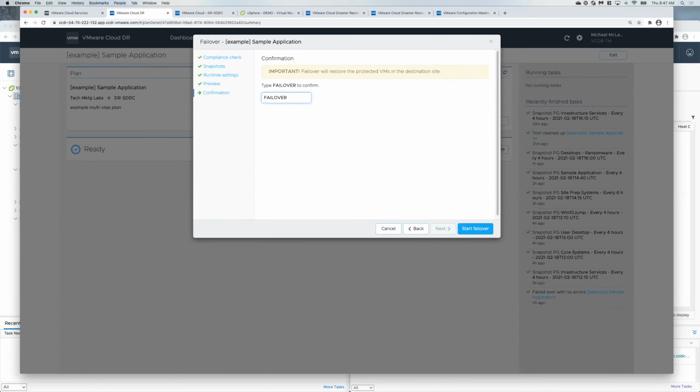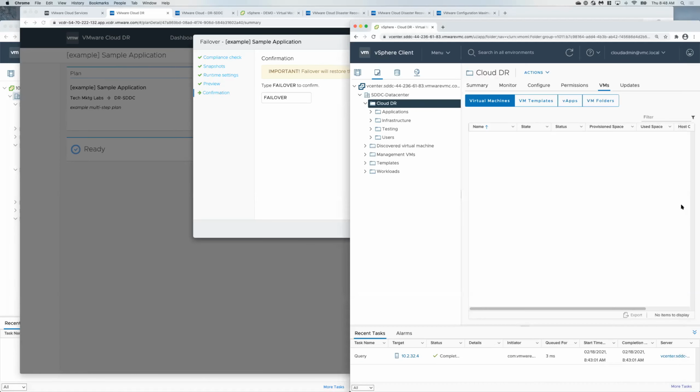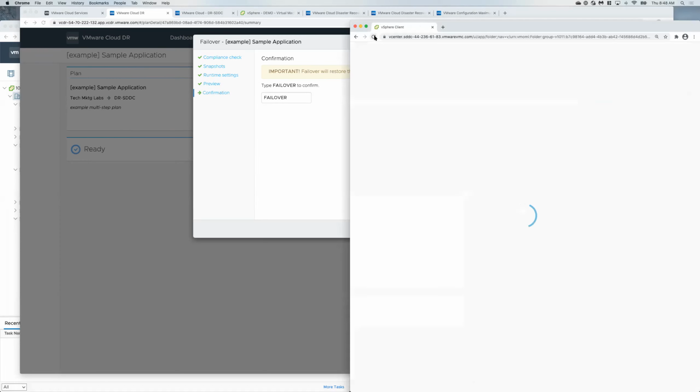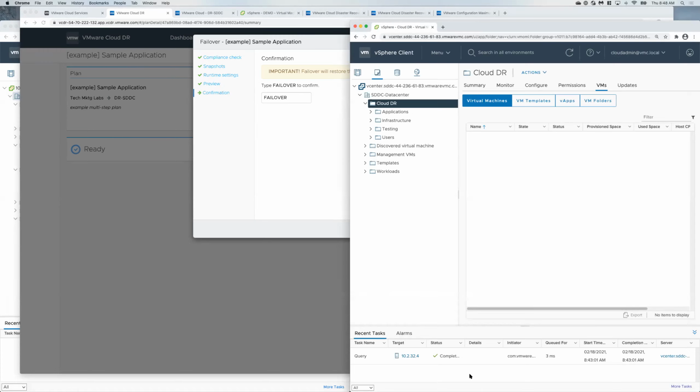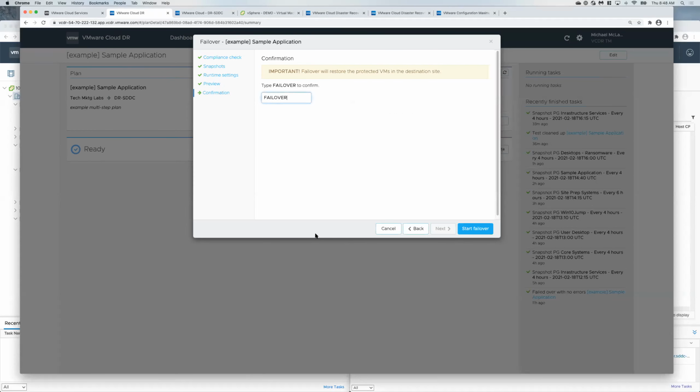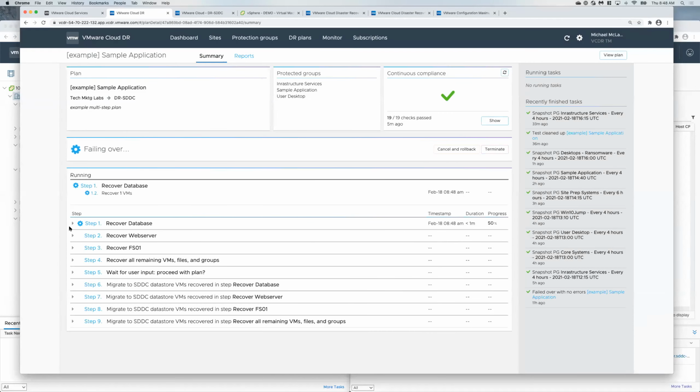All right, so failover. Now, before I click start failover, I just want to check real quick: nothing's running in the cloud right now. This is my empty SDDC. I'll do a real quick refresh on this screen here, just to make sure that we're logged in and it's updated and nothing's going on. Because what's going to happen is this plan is going to execute and begin to almost instantly recover virtual machines into the cloud. All right, so we click failover and the plan begins executing.